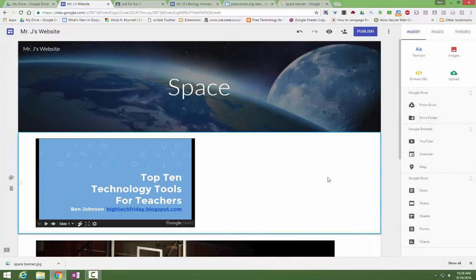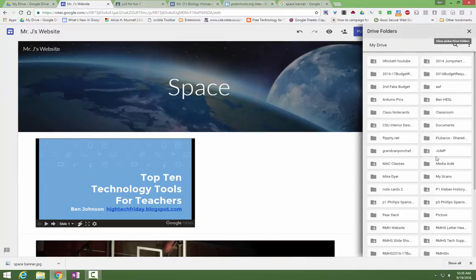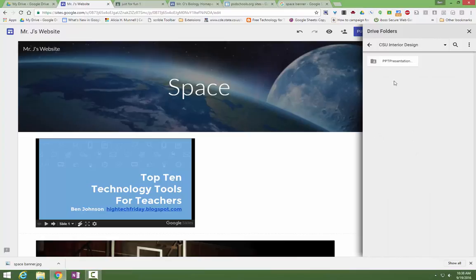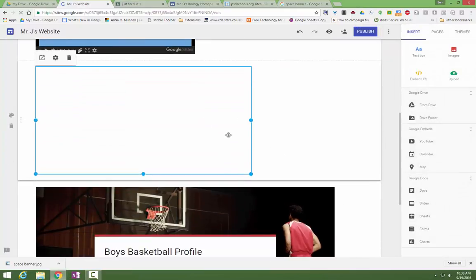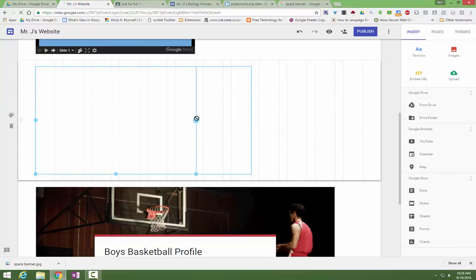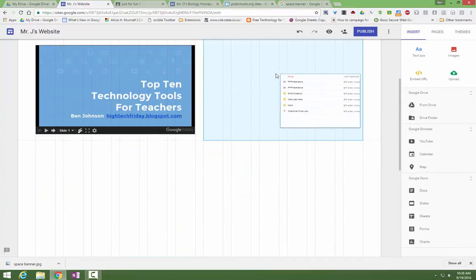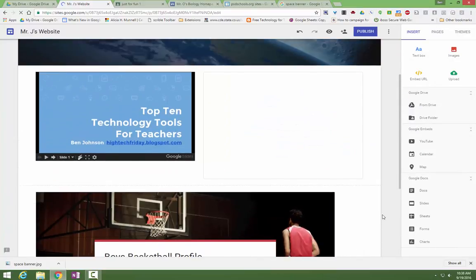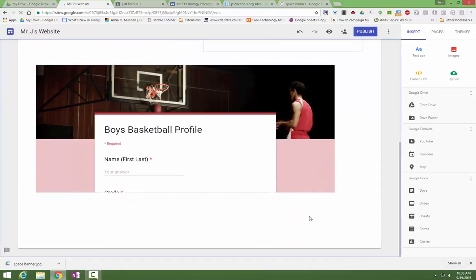If there's a file or folders you want to add to your Google site, you can just go to your Drive folder, pick the folder that you'd like to add, select that and then insert that, and that's going to put that whole folder of files up on your Google site, and you can drag them wherever you'd like them to go. Adding YouTube videos, same thing.